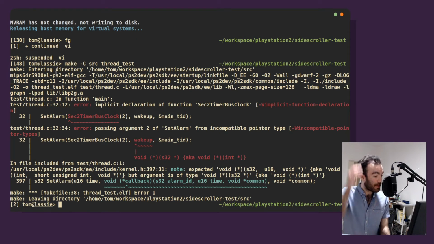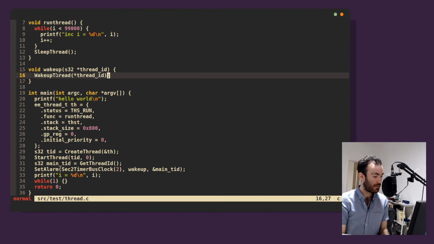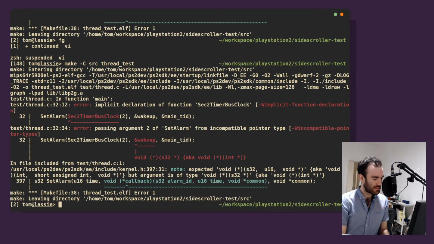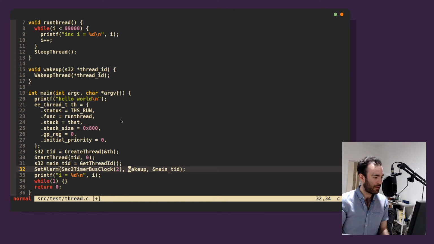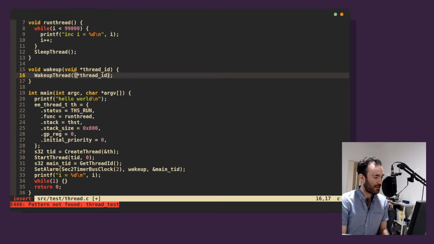And it's going to yell at me about some stuff because, first off, we just need to really promise that this is the right type. Or maybe not. Okay, well let's make this a void. And then we're going to do this. What does this cast look like? We have to cast it to an S32 and then dereference it.